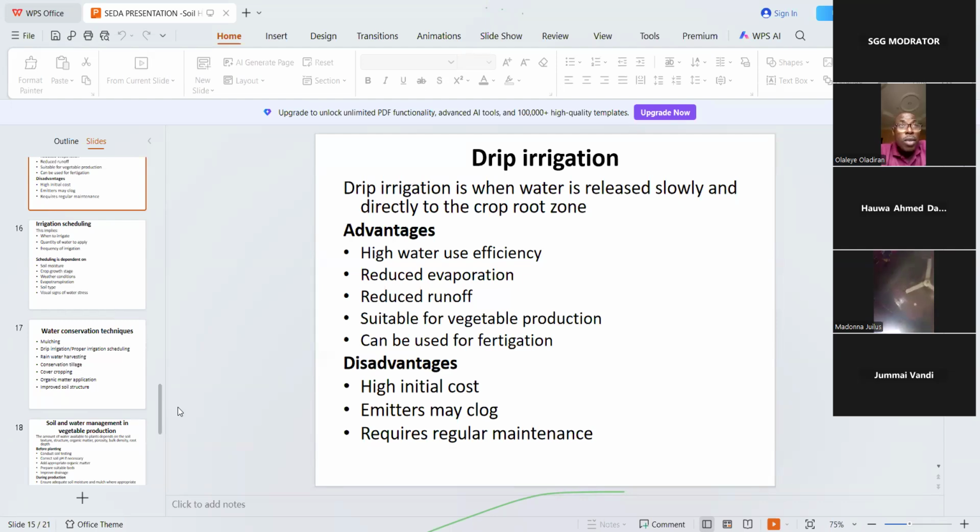Advantages: high water use efficiency, the water gets to the root zone, and the plant will be able to use the water maximally. Reduced evaporation, reduced runoff, suitable for vegetable production like pepper, tomato, and can be used for fertigation. That is, in the water that we will be supplying to the plants, we can add our nutrients there. So the nutrients too will just be going to the root zones.